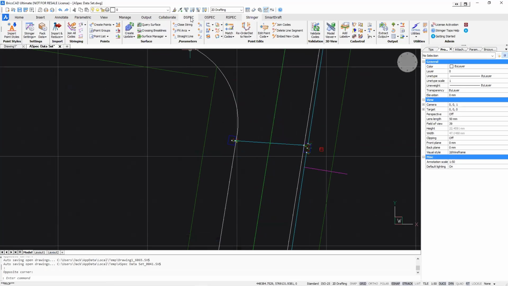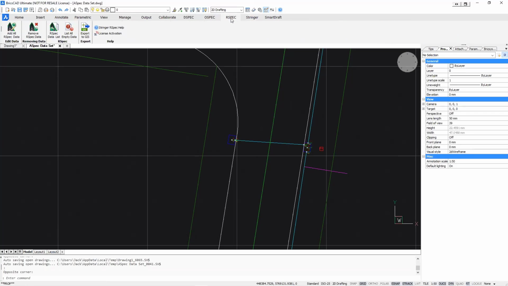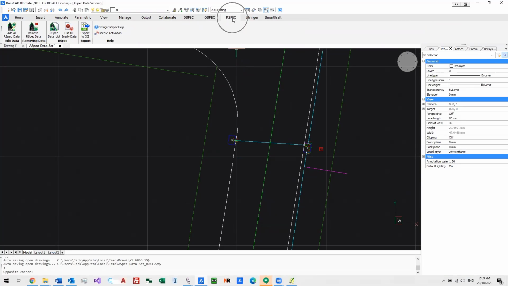So if we look at the ribbon here, we've got three different menus: Stringer RSpec, OSpec, and DSpec. Now, all three of these act in relatively the same way. The only difference is what they're actually able to attribute. Stringer RSpec allows you to attribute anything from points to polygons to lines. Stringer OSpec allows you to attribute the same, that allows you to do points, lines, and polygons.